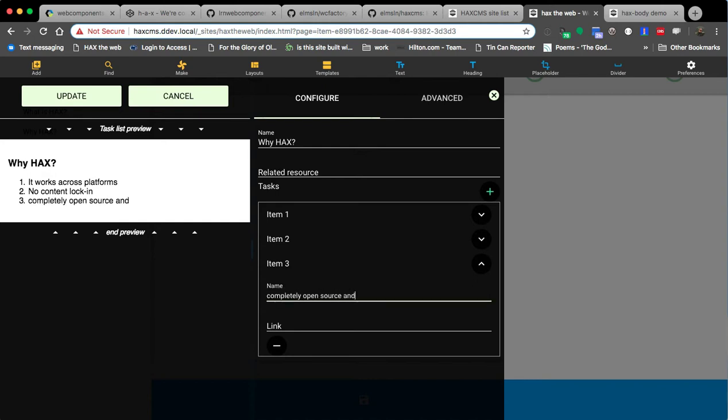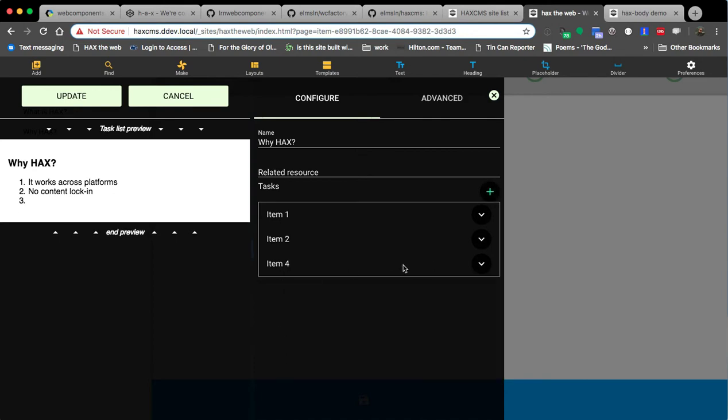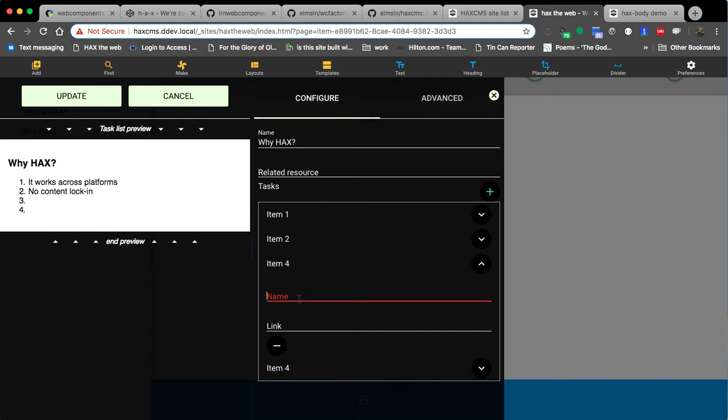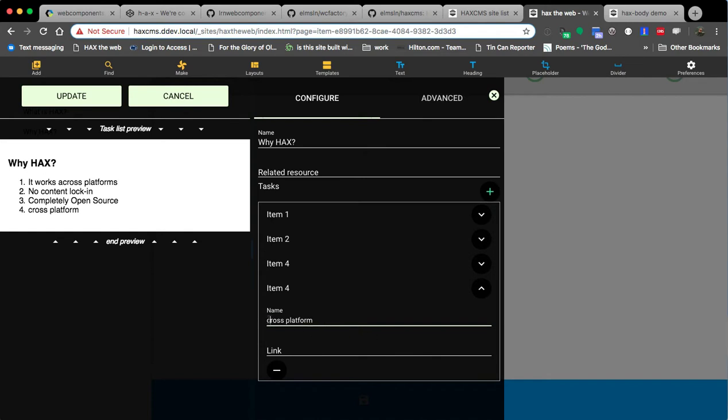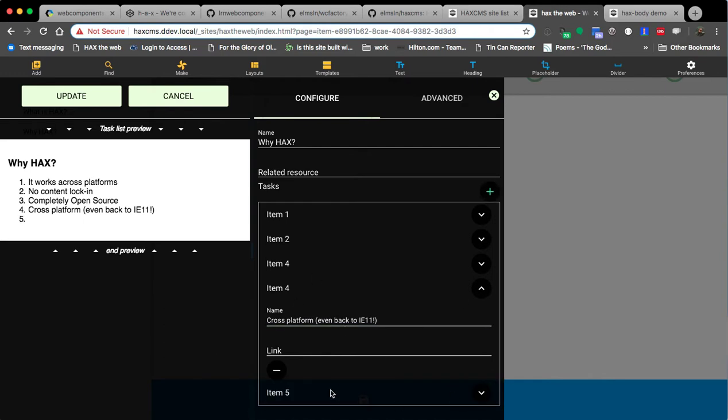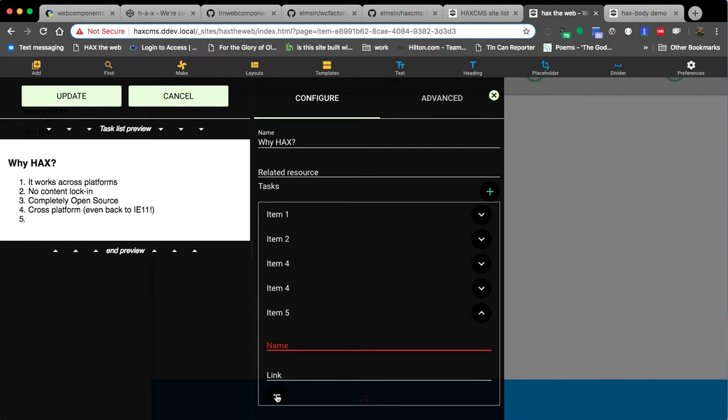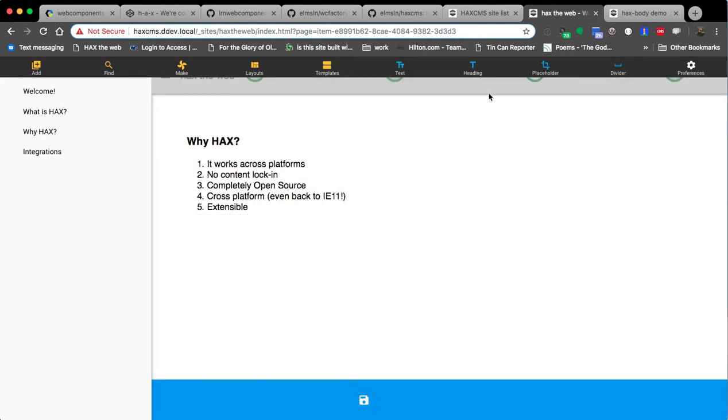completely open source and cross-platform. In fact, I should probably make that completely open source. And then, whoops, I deleted that one there. What's silly? Completely open source and cross-platform, even back to IE11. So we'll just give it, let's do extensible. All right. And so then from there, I'd have that list item in place.